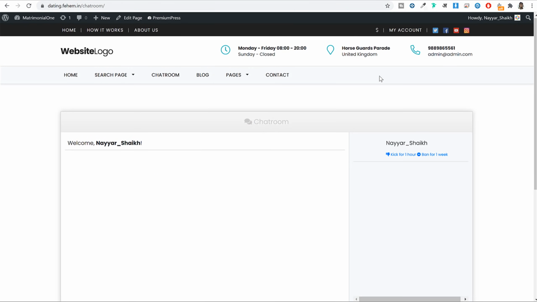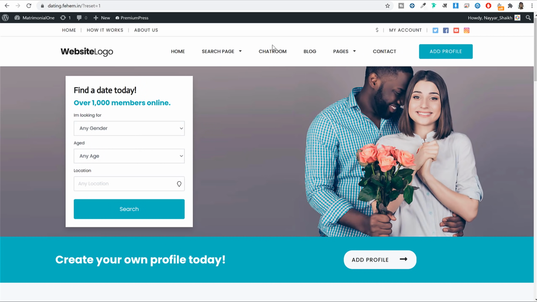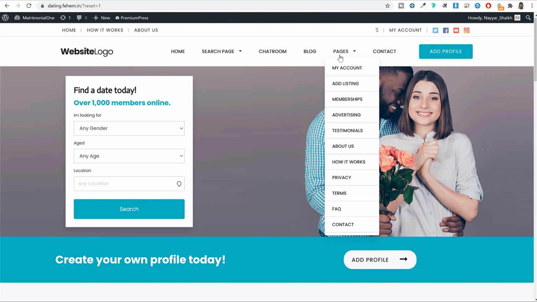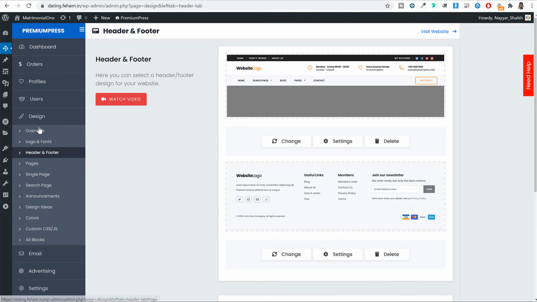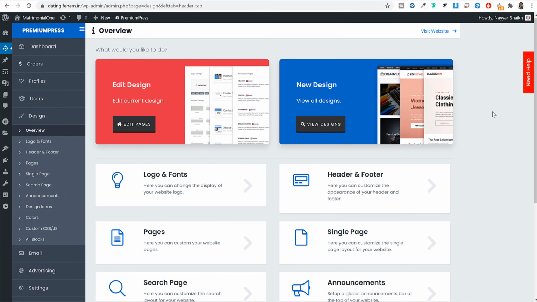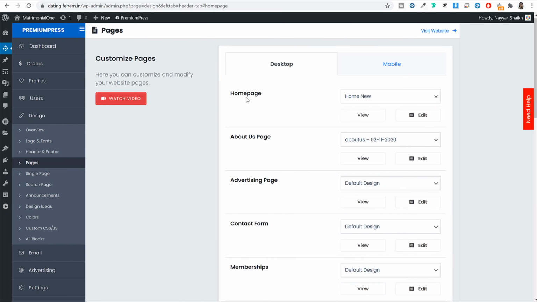And if you want to use a different header for a different page, for example, if you go to your home page, here as you can see we are still using this header. That is because we have used Elementor to design this page. So if you again go back to the pages option, go to overview. Under overview, if you click on edit pages and edit this home page, let me show you what I mean by that.